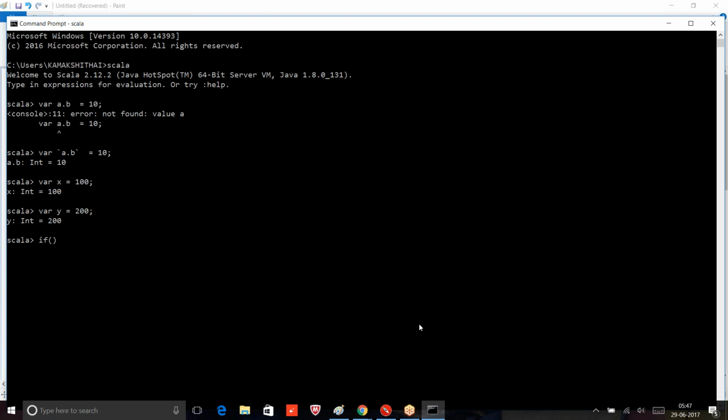Some condition I'm trying to do here. If x is greater than y, you return x, else you return y. Here it is returning y.